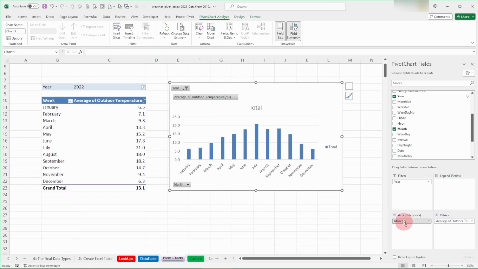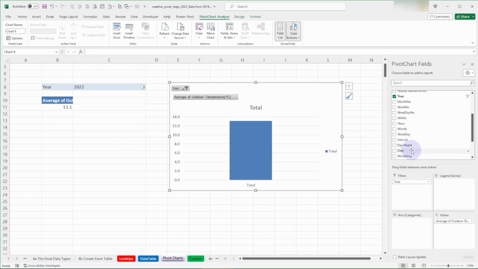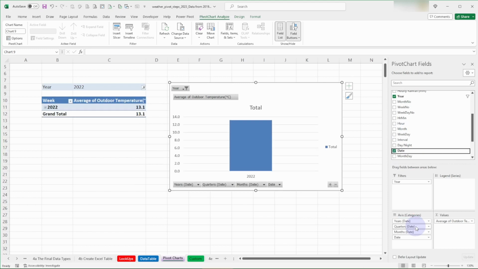Let's say that we want to see this per day instead. You can just click off the month, and pull down the date. And then you notice that when you use a date, Excel will automatically add parameters like years, quarters, and months. Not our definitions, but Excel's definition of months, which are abbreviated with 3 letters, in English.